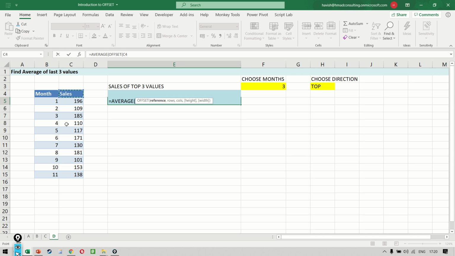How do we get the number 11? To get the number 11, we can simply count the number of numbers in column C. So we'll say count in column C, that will give us 11. The number of columns will be 0 because we're not shifting any column. The height will be -1 into the number that the user has chosen, and the width obviously will be 1.